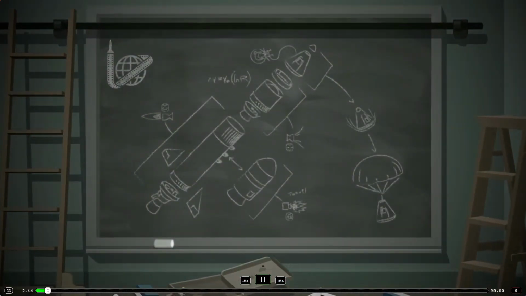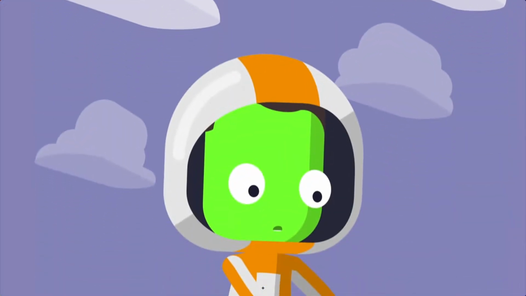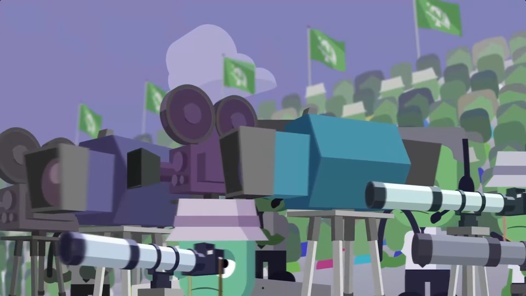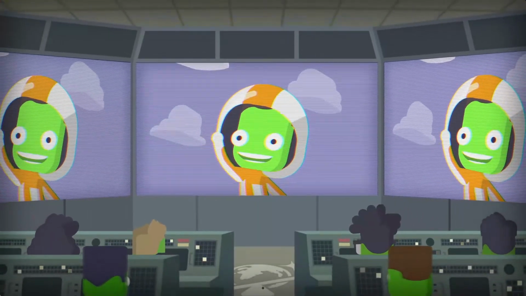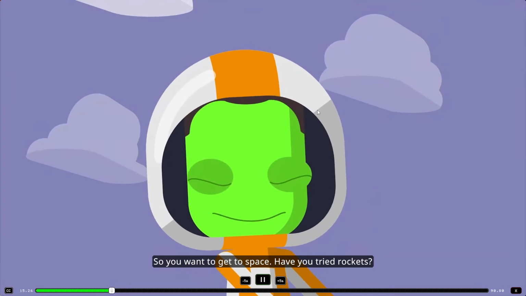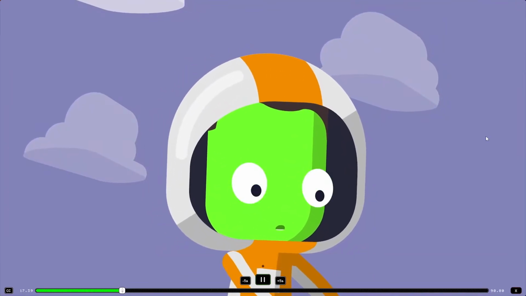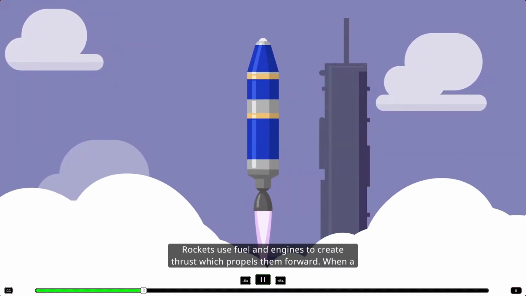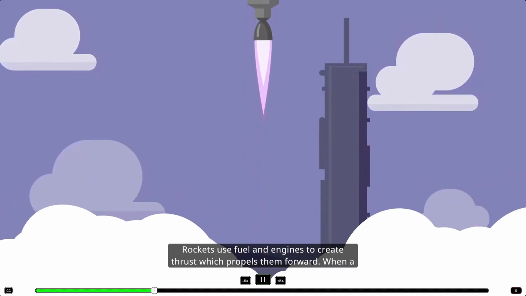Space is the place. So you want to get to space. Have you tried rockets? Rockets use fuel and engines to create thrust, which propels them forward.